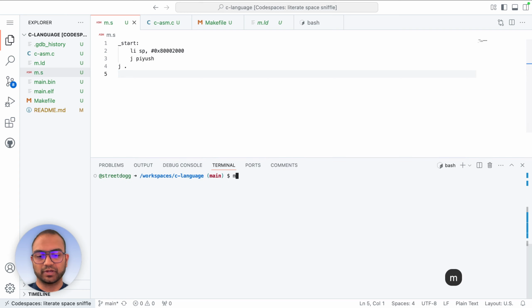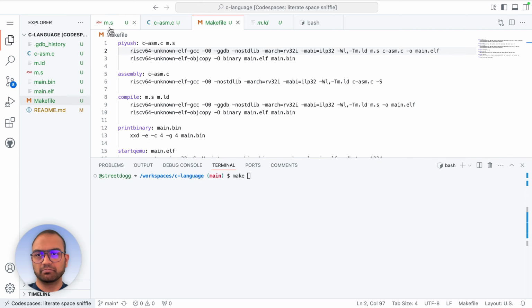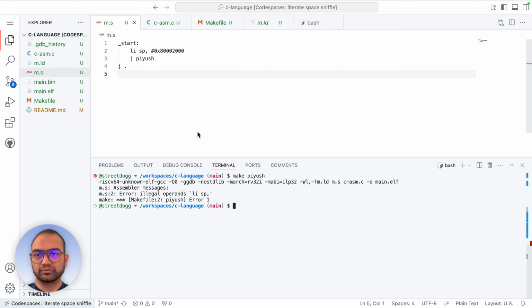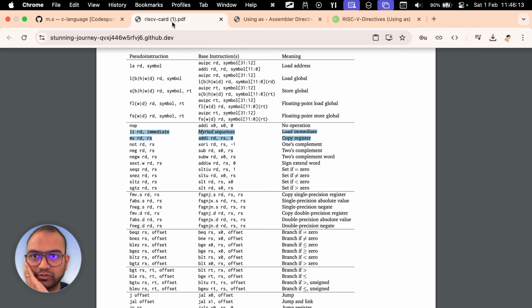Let's go ahead and try and compile this. So I'm going to just say make Piyush again. Nope, doesn't work. So what went wrong? Let's see. Illegal operands. What does it translate to?